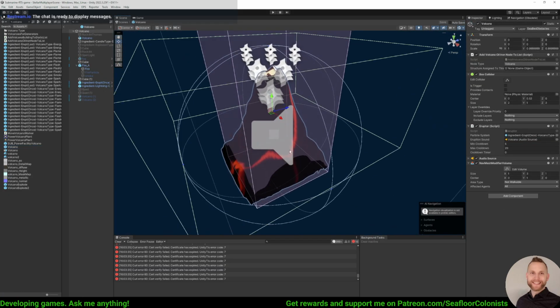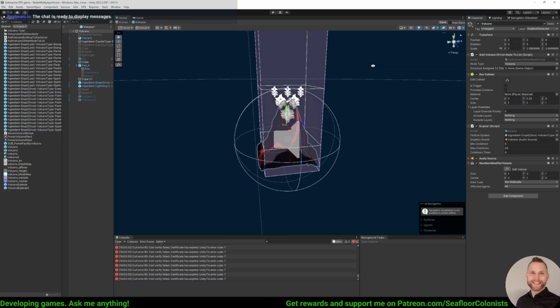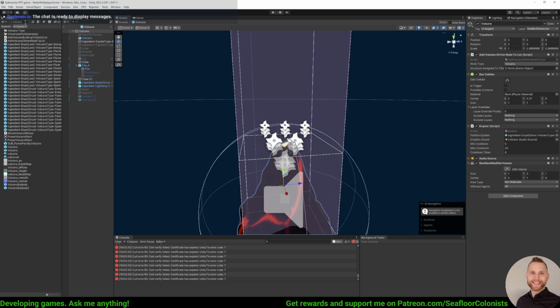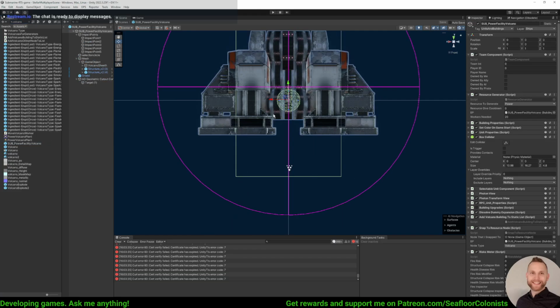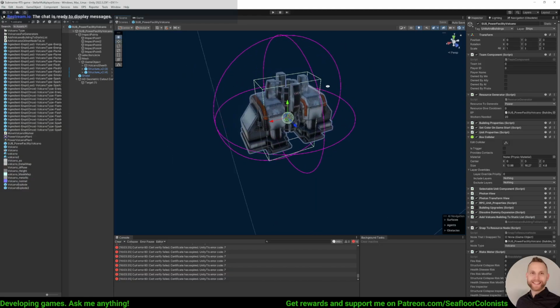So first we have the volcano. And I don't even believe we need a box collider for it anymore. But let's keep it for now. And let's just make it a bit less high. Yeah, something like this is fine. Because then we have the power facility volcano. And as you can see, it is quite small.